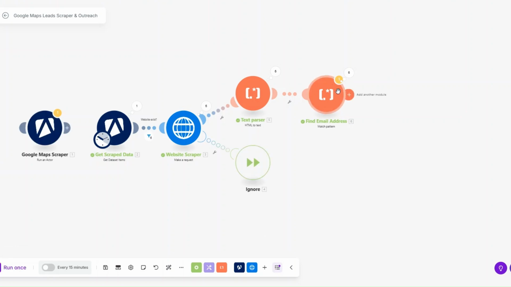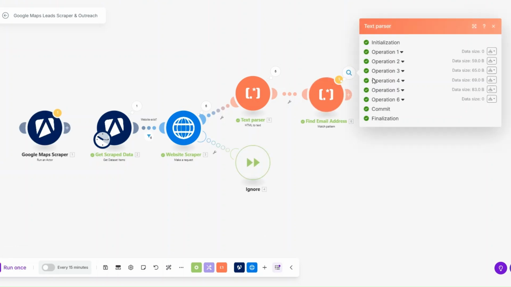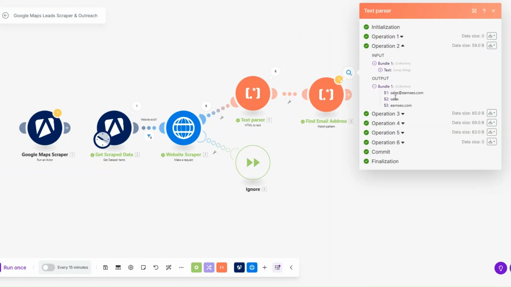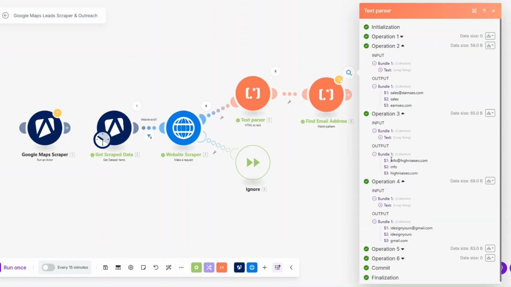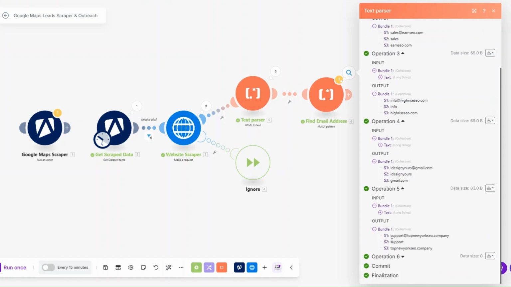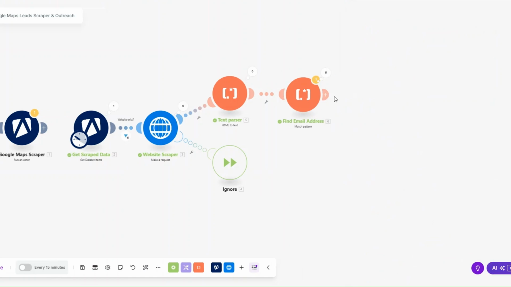So here you can see we matched a pattern of an email. For this one, you can see we matched an email pattern right here, sales@unseo.com. Here's another email that we matched right here, which is awesome. Here's another email that we matched right here, and another email that we matched over here, which is awesome. Our module is working perfectly.